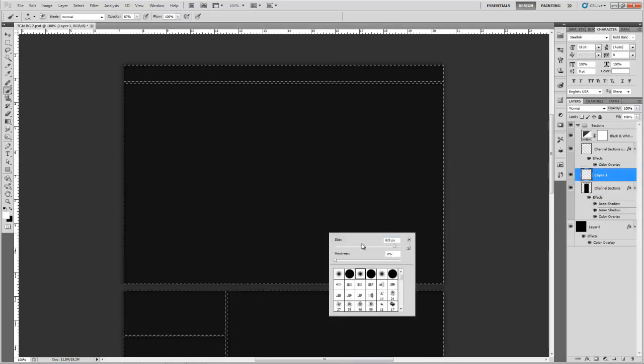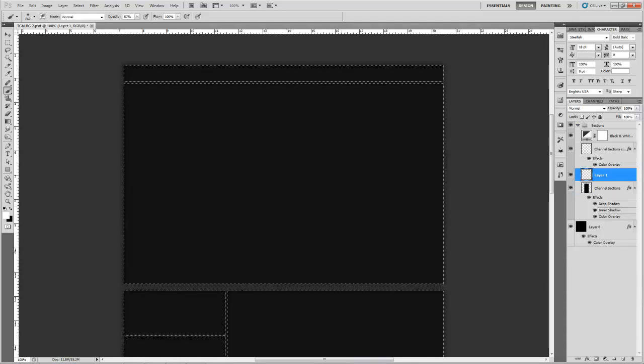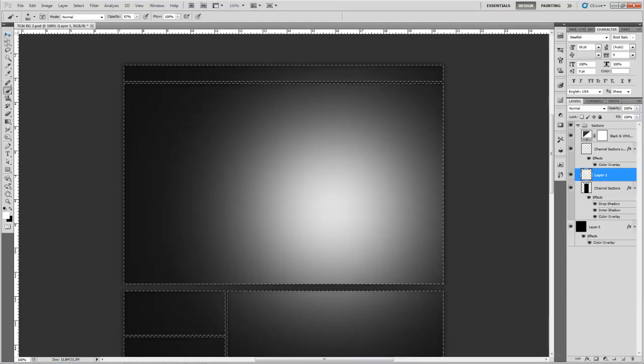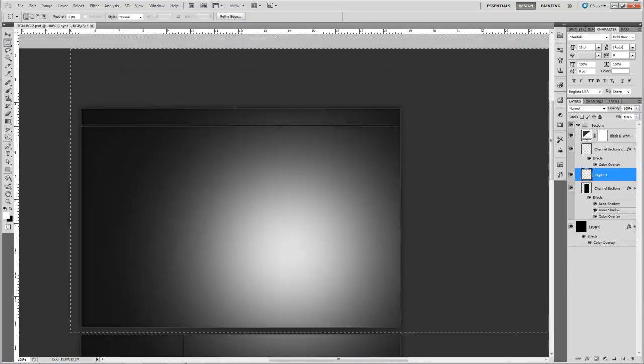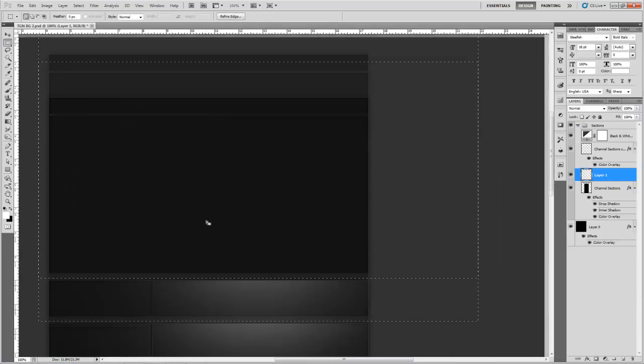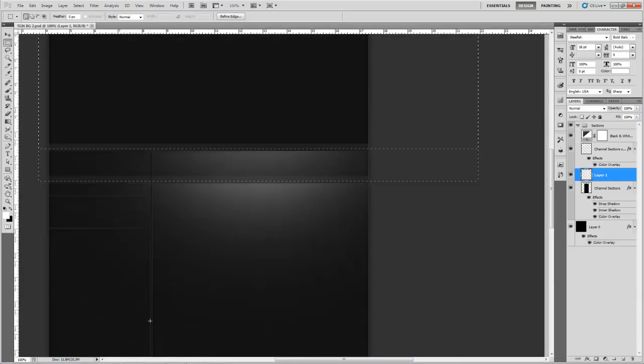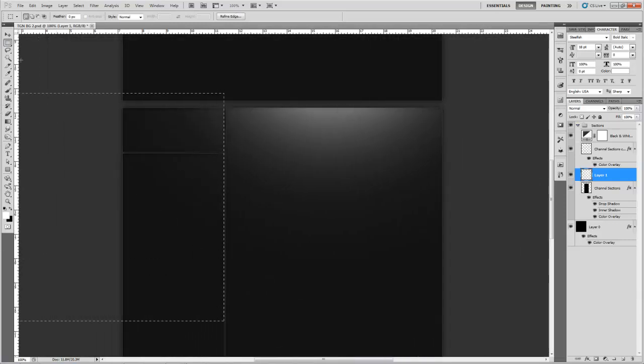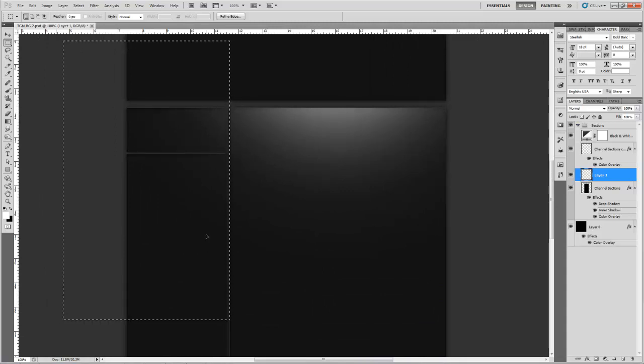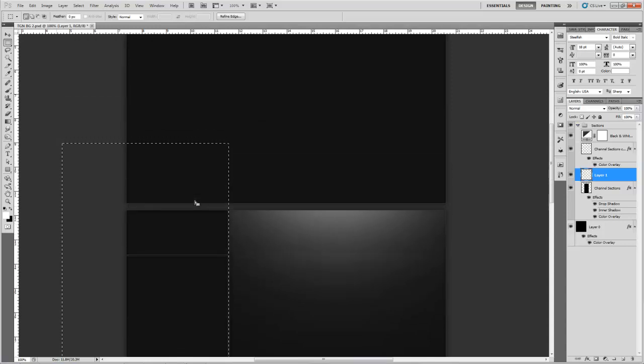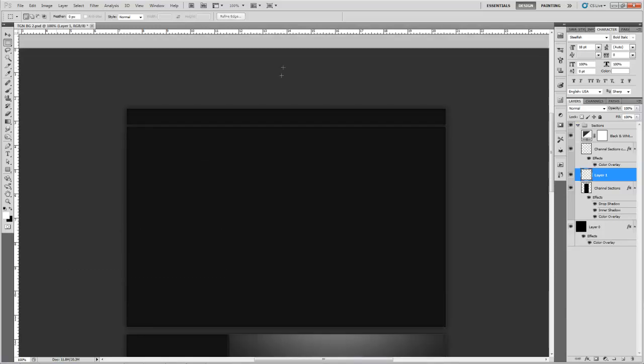Alright. I'm going to make it a little bigger. And then I'm going to line it up. Click. And then I just delete it. I just delete the light on the other modules, because those will have their own lights. So now we got that.